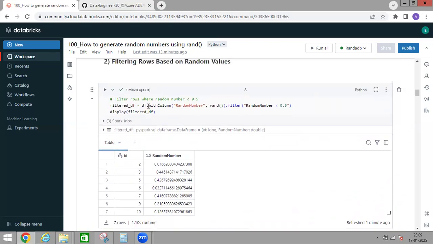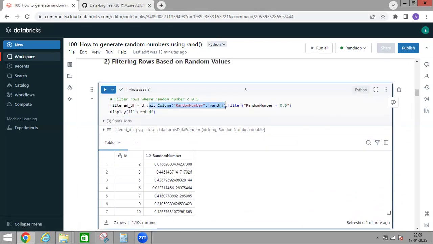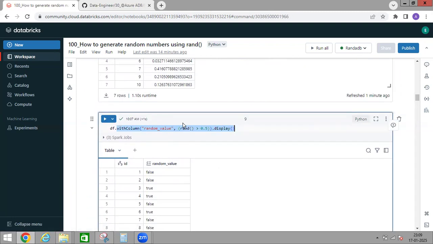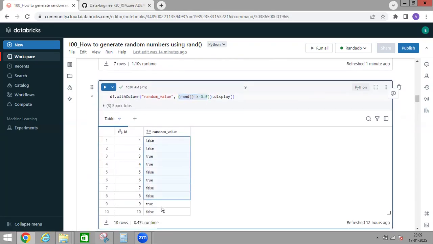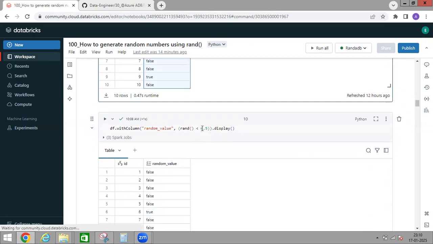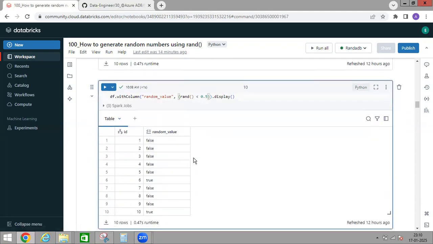So here what I'm doing, first I'm generating a column. After generating the new column, I'm doing a filter. Here, I'm directly adding the column, and in the same column I gave the condition. That's why it's giving Boolean values, either true or false. And in a similar way, this time I'm using less than instead of greater than.